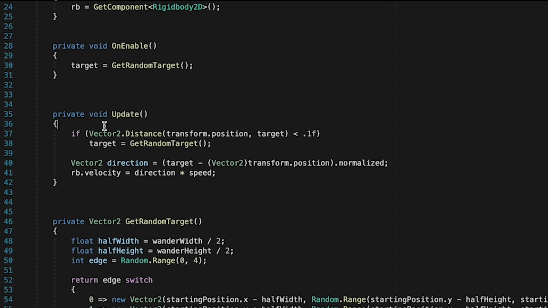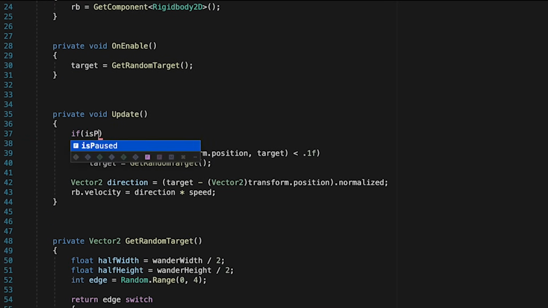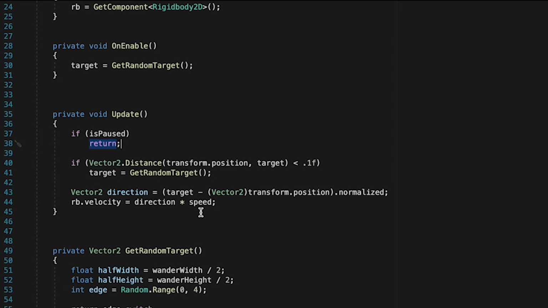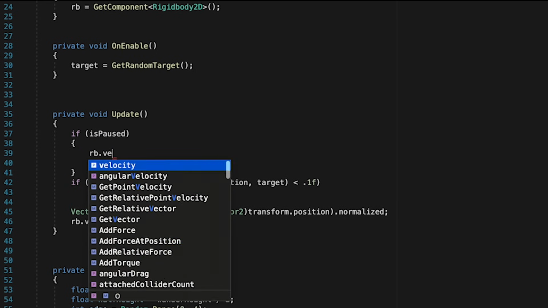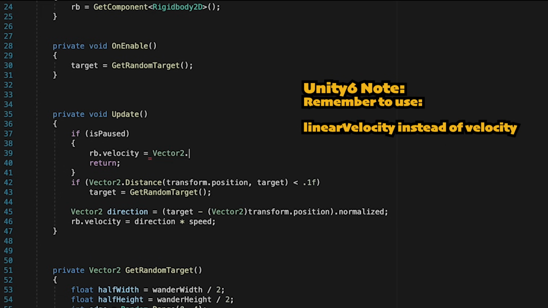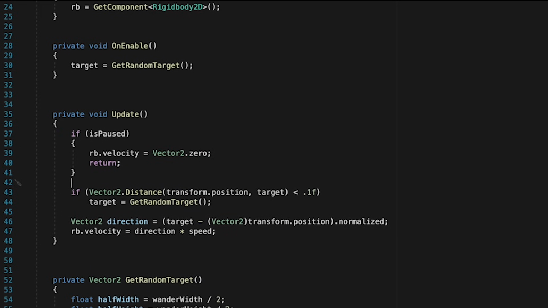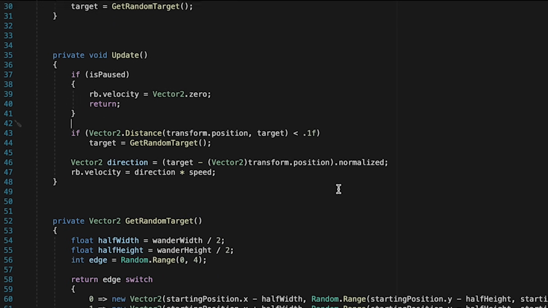Now in update, we can just set things up so that if we are in a paused state, we return, meaning we don't execute any of our movement logic. However, I'm just going to put this in brackets as I don't want our NPC to continue drifting off into space while paused. I want him to stop. So here we'll just set his rigidbody's velocity to be equal to a Vector2 of 0, then call return so that he doesn't execute any more logic in our update method.